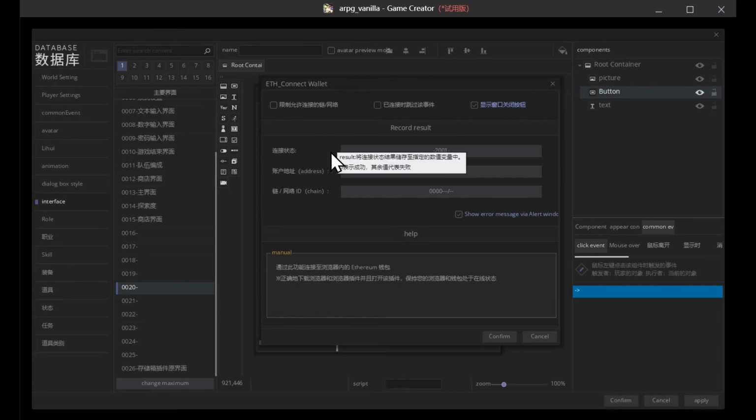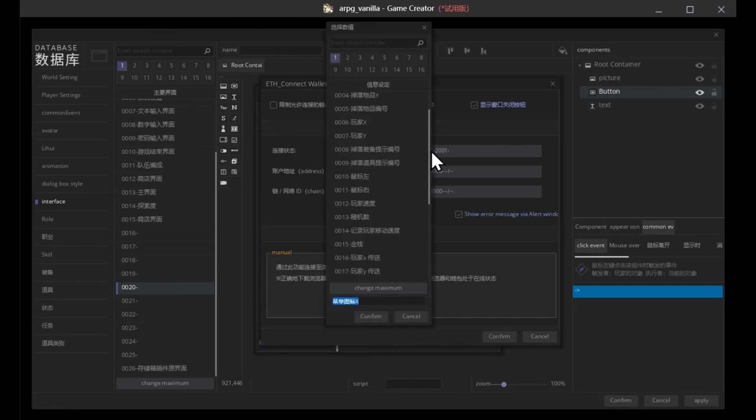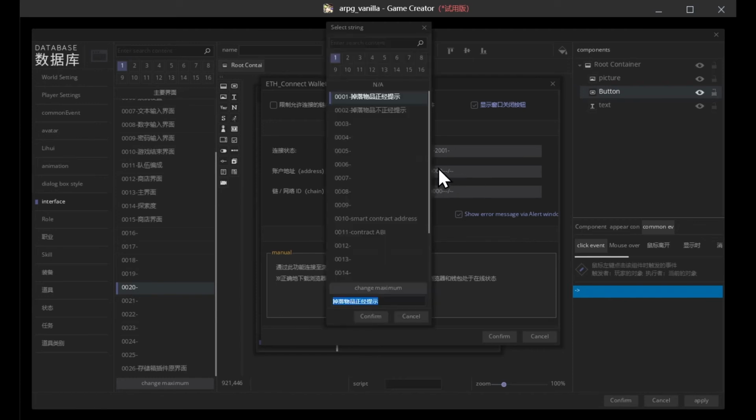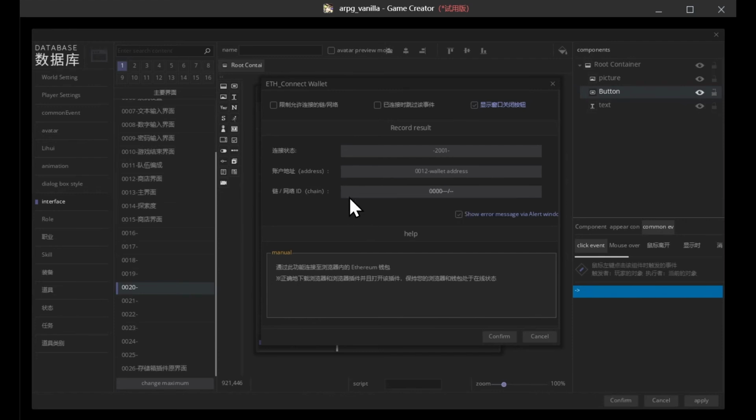The first parameter is the connection status. This means after the connection with the wallet, it will write the connection status into these variables in the game. The second is the address of the wallet. After a successful connection, it will write the wallet address into the game variables. We're going to specify this one as a new one, using number 12, a string variable, as wallet address. Confirm.